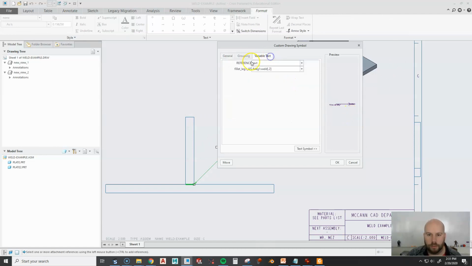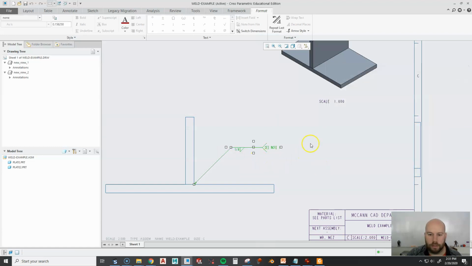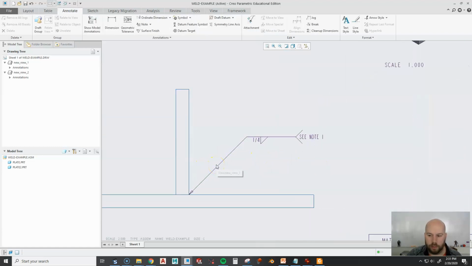Normally you'd set this up before. So let's say my reference said, I don't know, C note one. And you see that changes, and my fillet leg was a quarter inch and a third. I hit OK. There's my nice weld symbol. I've got a fillet weld here.